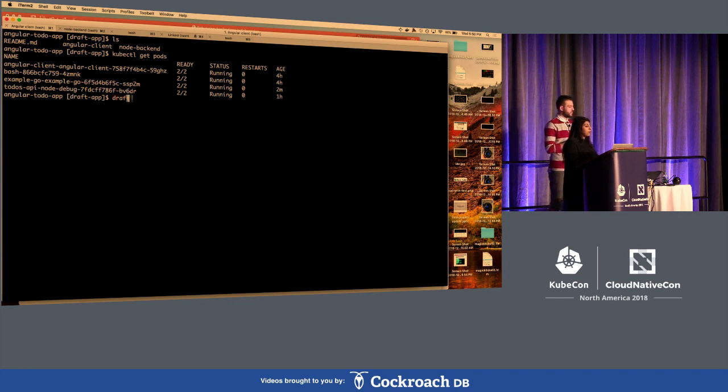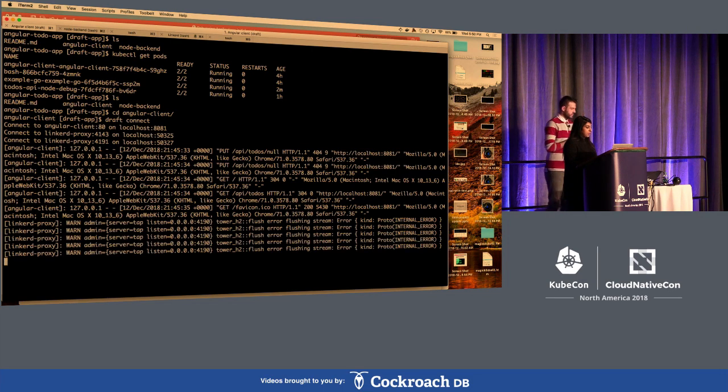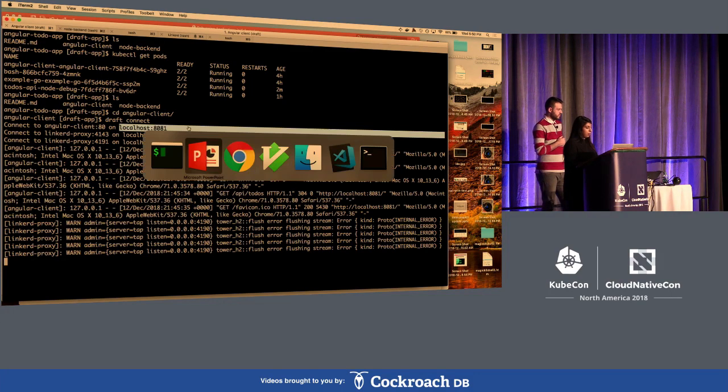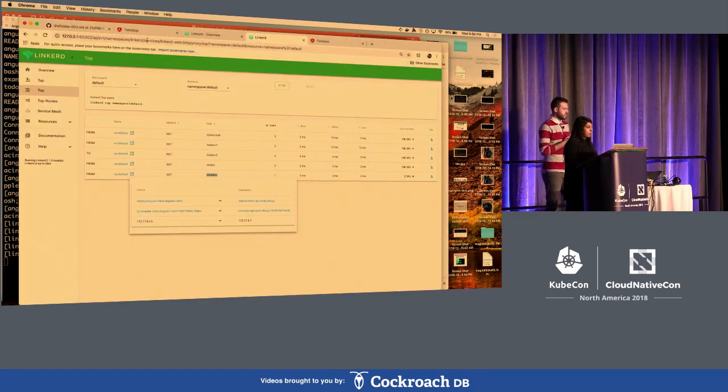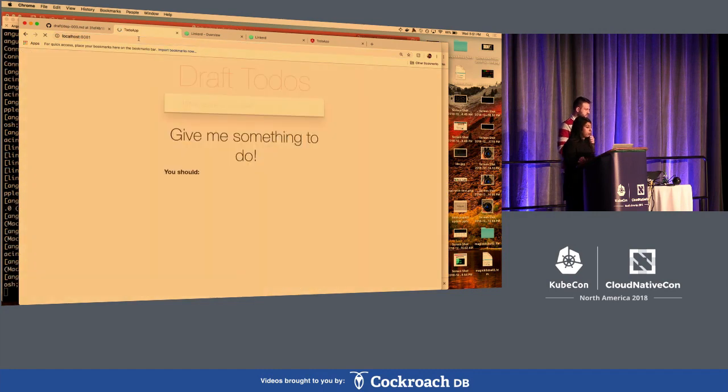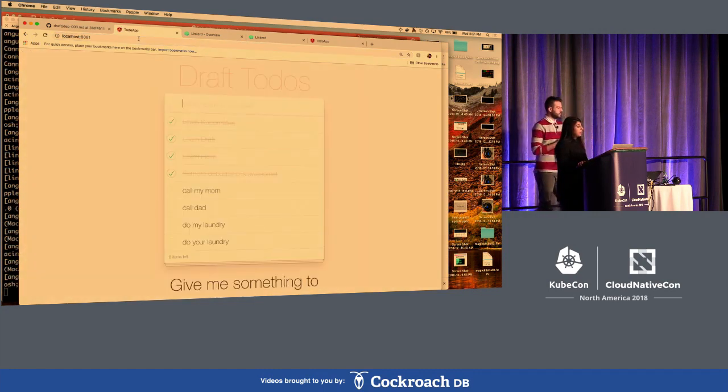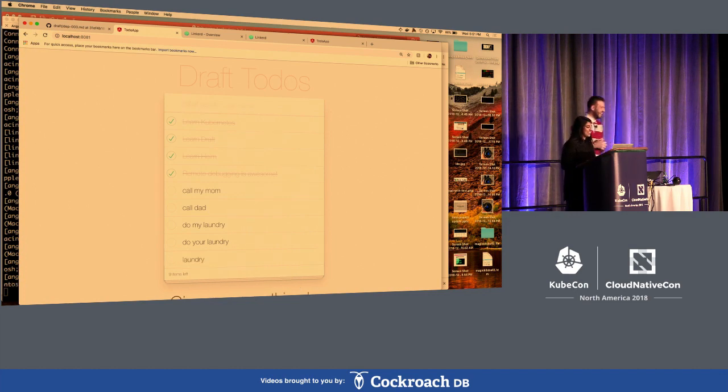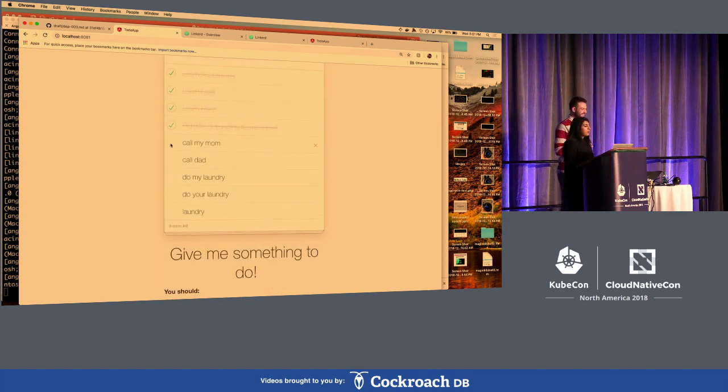But I'm going to do a draft connect in my Angular client front end. So we're going to grab this localhost URL right here, port 8081, and then we're going to go here, and I already have it, so I'm just going to refresh it real quick. And I'm going to have a list of to-dos. I'll add something. What do you need to do when you get home? Probably laundry. OK, laundry. We really like clean clothes. And then after I do some laundry, I'm going to need something else to do.